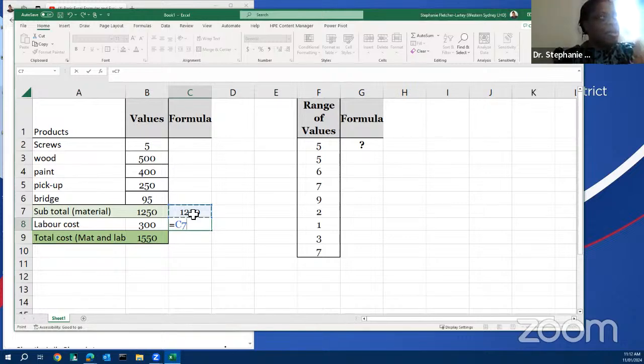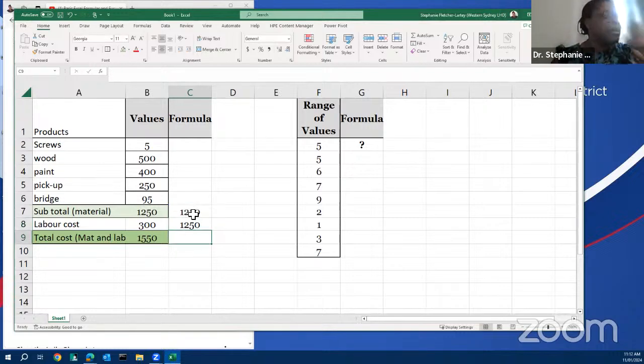This is equal to the material cost multiplied by 100%. You can use the integer, which is 1. 100% is 1. So we are using a fraction.